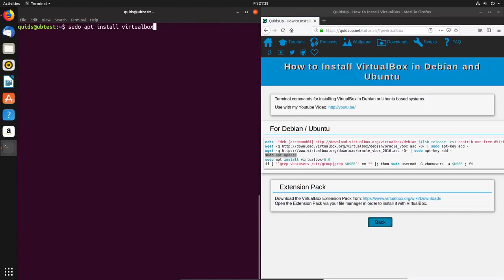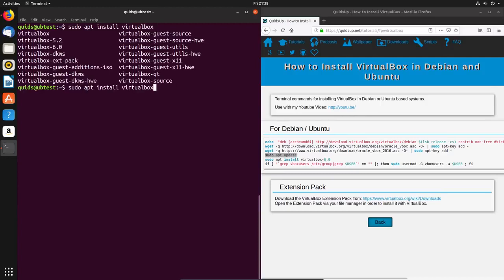Now to go and install VirtualBox, so type in sudo apt install virtualbox, then I'm going to press the tab key to see the available versions, or the available packages I should say. So the latest version I have is virtualbox-6.0, or you could have 5.2. Both of those are in this repository. So yeah, use this command to check out which is the latest version available to you at the time. So sudo apt install virtualbox-6.0 in my case.